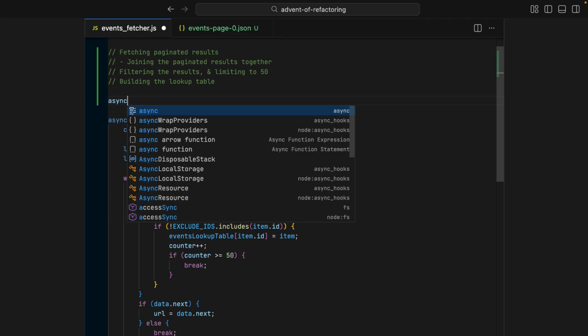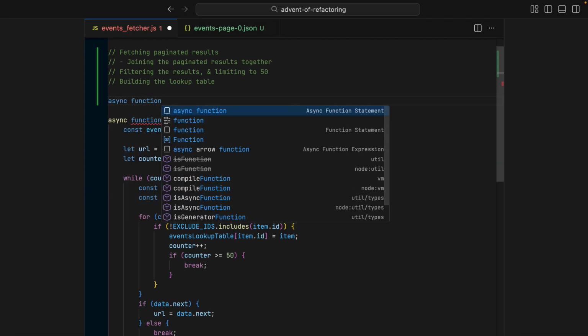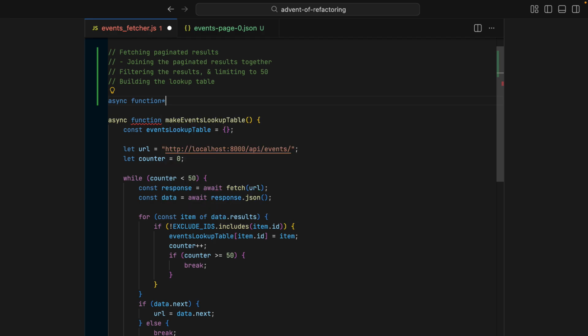So start off with an async function, just like normal. But if we add a star on the end, it turns it into a generator. So then we're going to say fetch all the paginated results, and start off with some kind of initial URL.